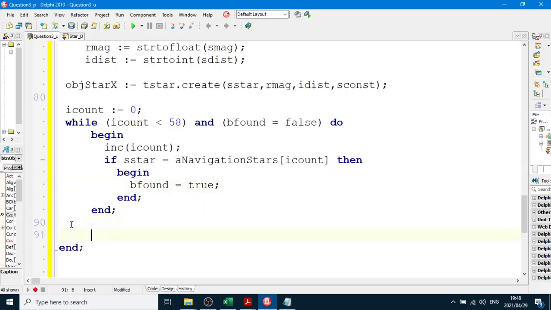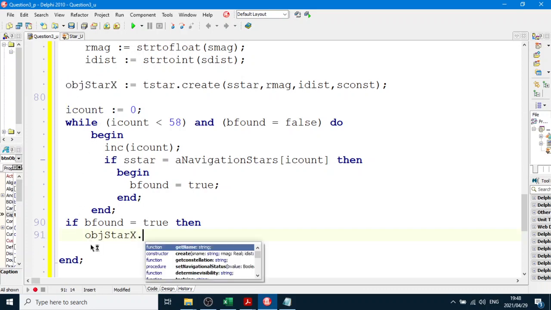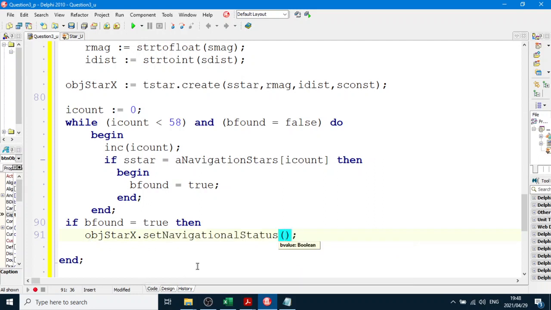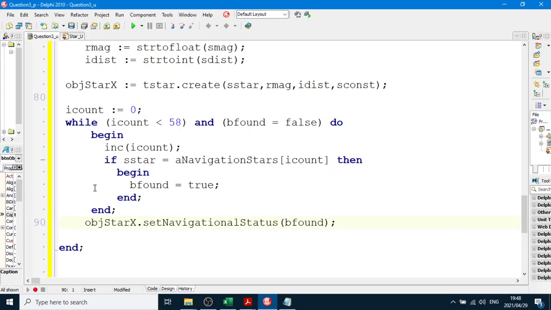So over here we're going to say, if b found equals true after the loop happens, then we're going to use our object, star x, dot set navigation status, and we put in b found. We don't have to say if b found is true, we just set it, because b found will either be false or will be true.